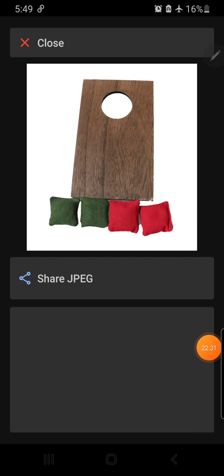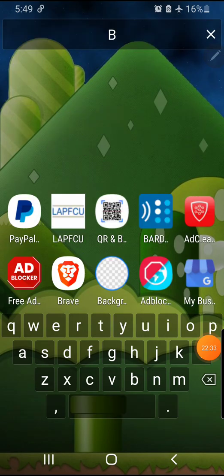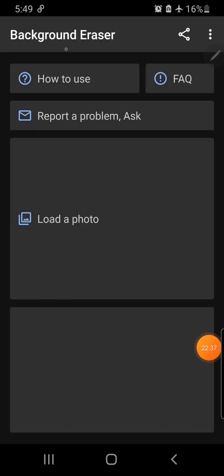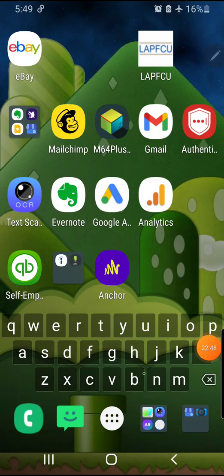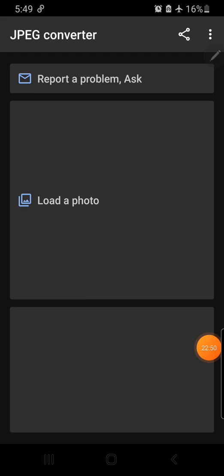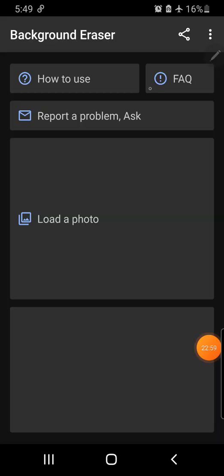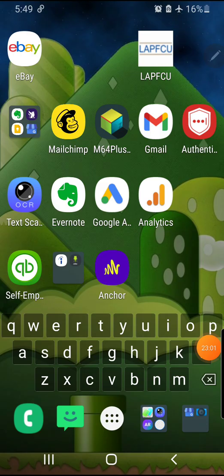So again, this is what I use. I use Background Eraser. This is on Android, but they might have it in the iTunes store, I'm not sure. It even has a little how-to-use. And then there's also the Save as JPEG converter. It's made by the same people who made the background eraser, and I think they made another layer one, but I don't really use that app.